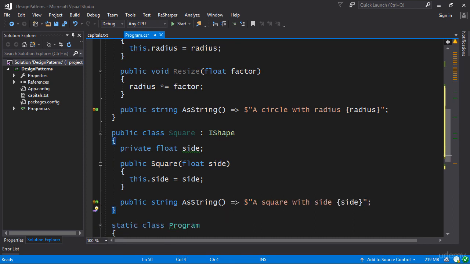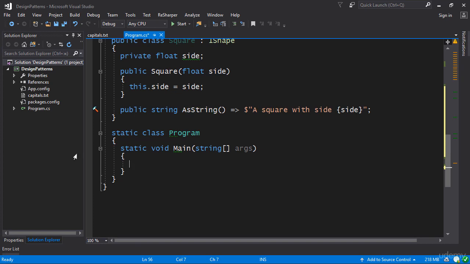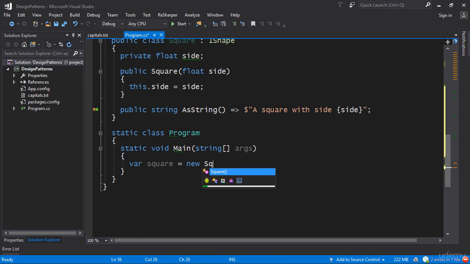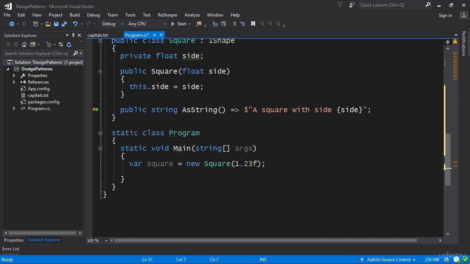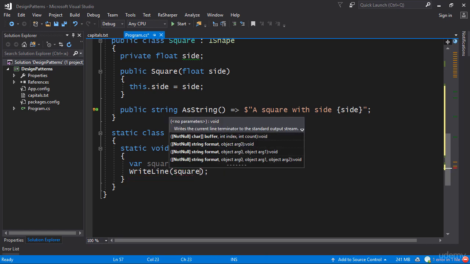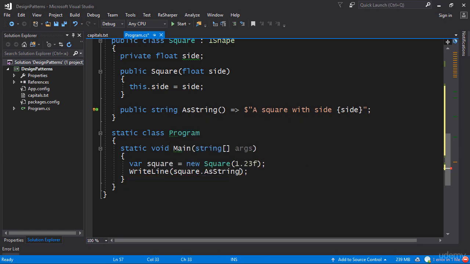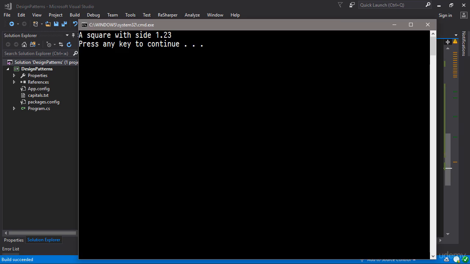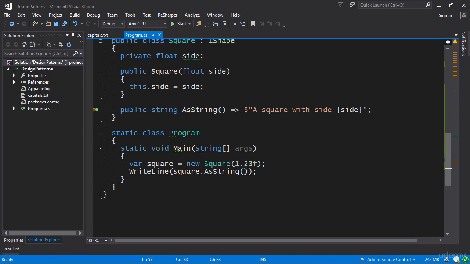They are both shapes, and now we want to maybe color them. Well, actually, before we do that, let's show you the output. So we're going to start using maybe var square equals new Square. Let's have its size, let's say 1.23f, and then I will write line square dot AsString. There we go. So first of all, we'll take a look at this actually operating. So a square with side 1.23. Okay, that's good.